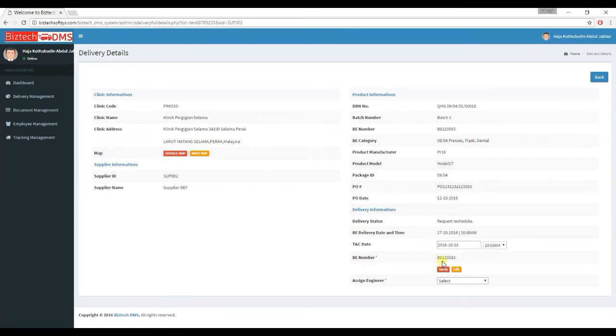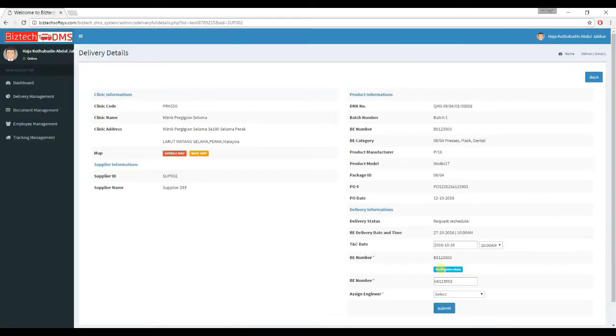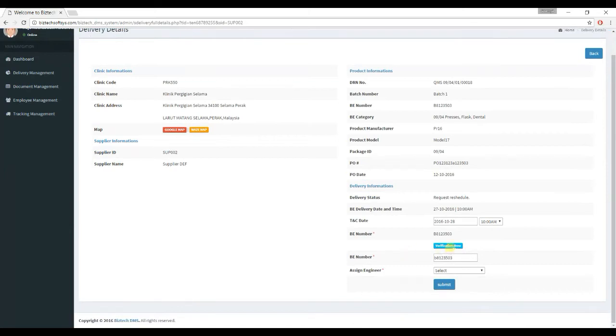And suppose the number is wrong, then he can edit it by clicking the edit button. So now he needs to click on verify to check whether the BE number is correct for this particular product's details. The verification is done by the system, and it shows that this matches, so you can go for the next step, which is to assign the engineer.